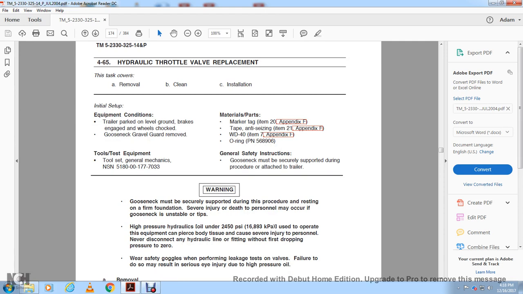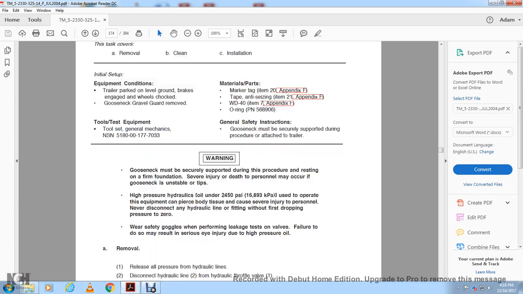The high-pressure hydraulic oil at 2450 psi used to operate this equipment can pierce the body and tissue and cause severe injury to personnel. Never disconnect any hydraulic line or fitting before the pressure has dropped to zero. Wear safety goggles when performing leakage tests on the valve. Failure to do so may result in a serious eye injury due to the high-pressure oil.